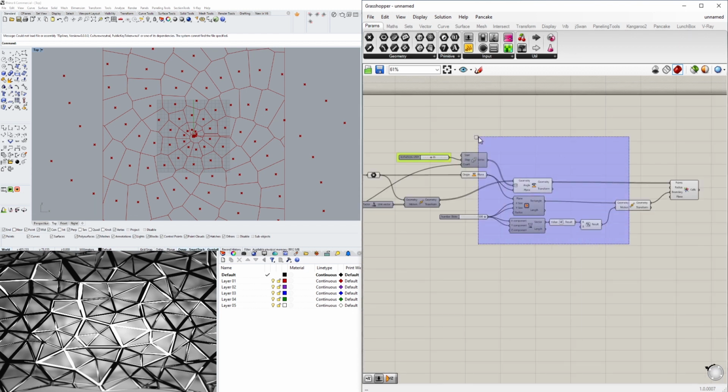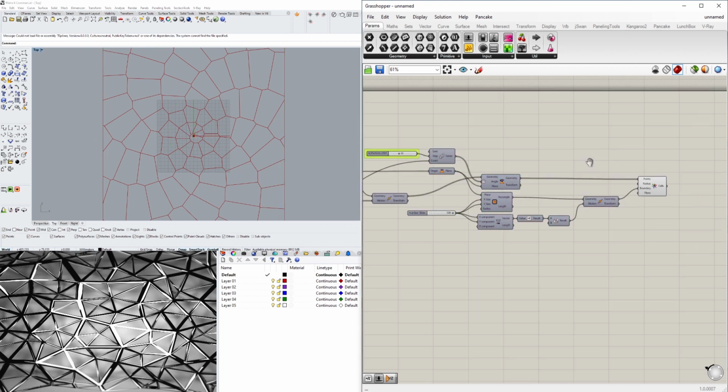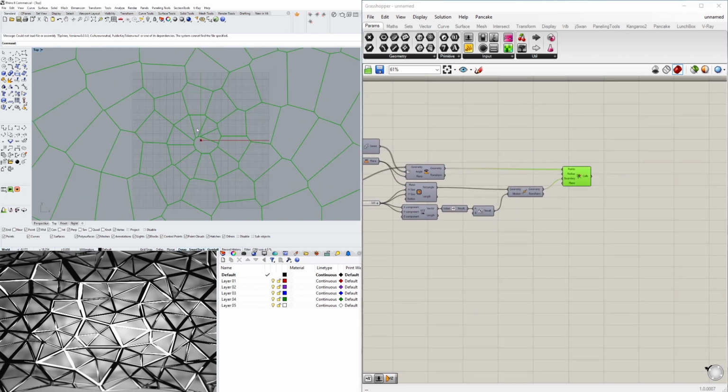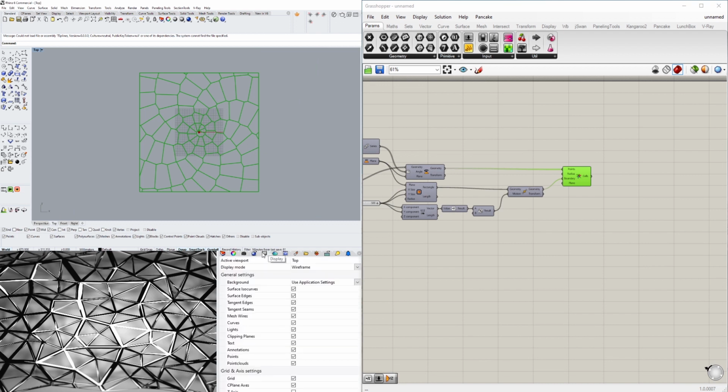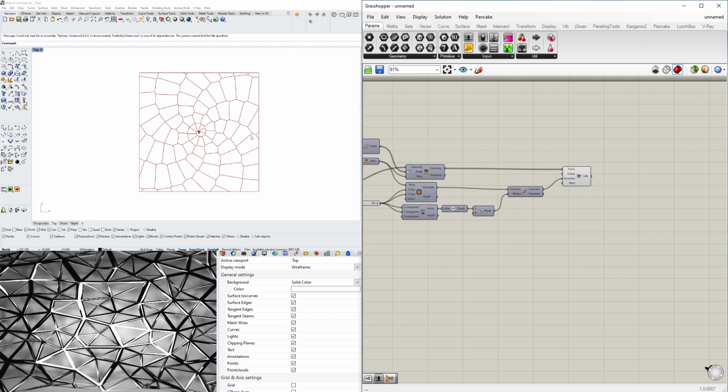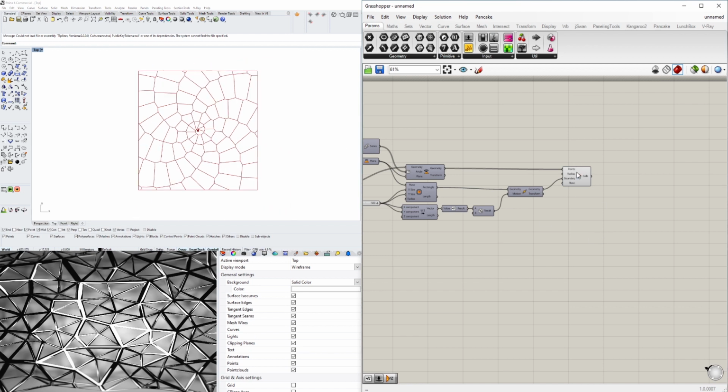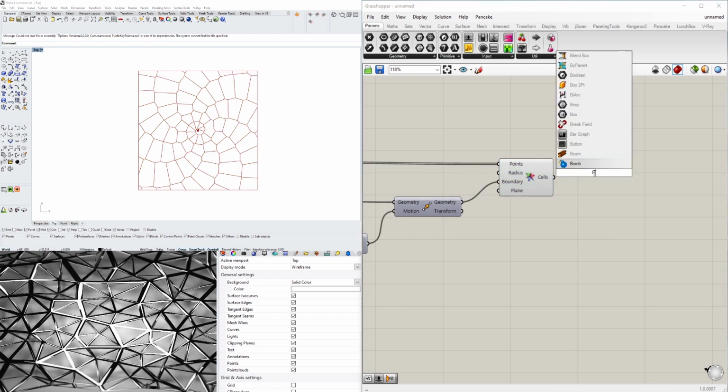Let's take this and disable preview. And sometimes the construction plane in Rhino kind of gets in the way, so I'll go to display options and hide that. And even change the background to be white. Let's see here. Cool, now let's take this and create some surfaces. So I'll do boundary surfaces.